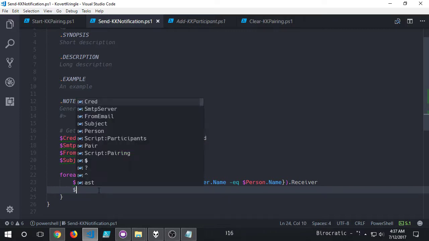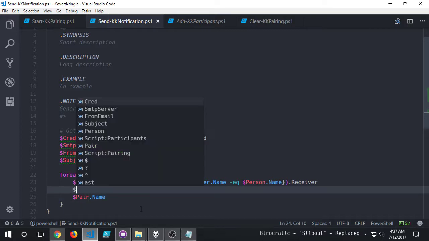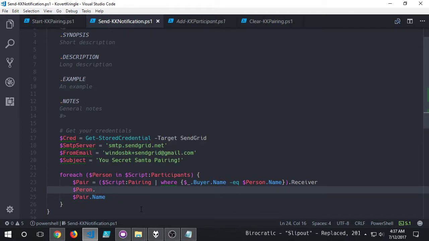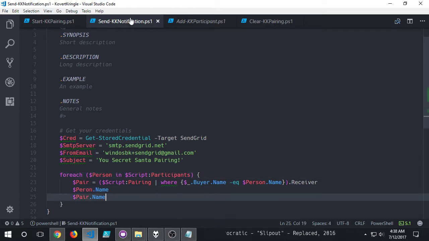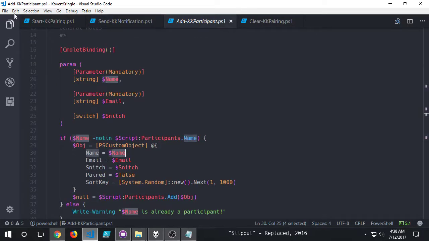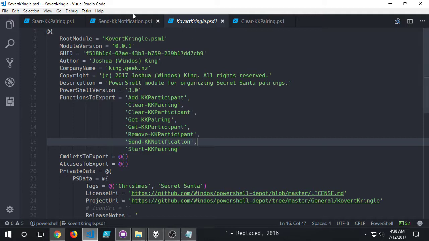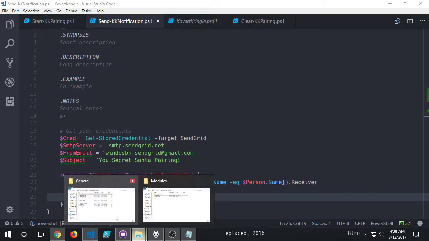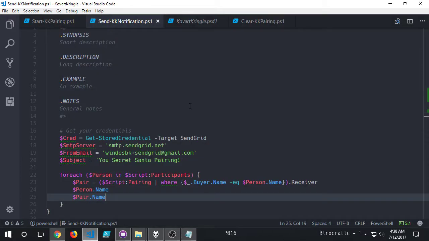And just to see this working, I'm going to output pair.name and also person.name. This is just to see that it's working as I expect it to. Save that, just double check that Send-KKNotification is in here. Cool. So of course at the moment this isn't going to send any emails, I just want to see the output on the console.